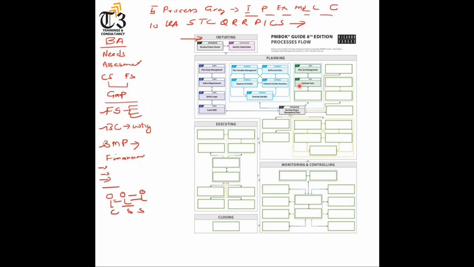And for estimation, we always have the same thing: analogous, parametric, bottom-up, or three-point estimation. And we also perform multi-criteria decision analysis to acquire the better resources. We issue the project funding requirements also. Once estimations are done, now we are going to make the budget.